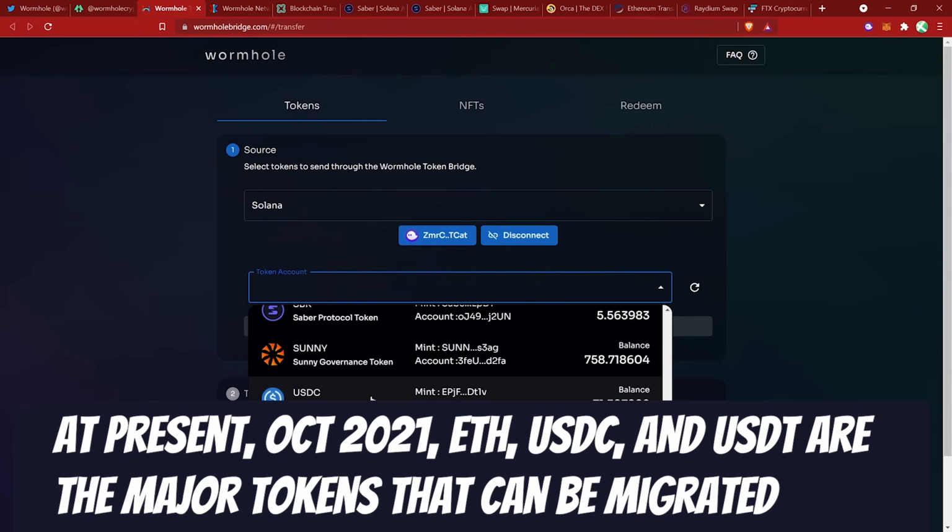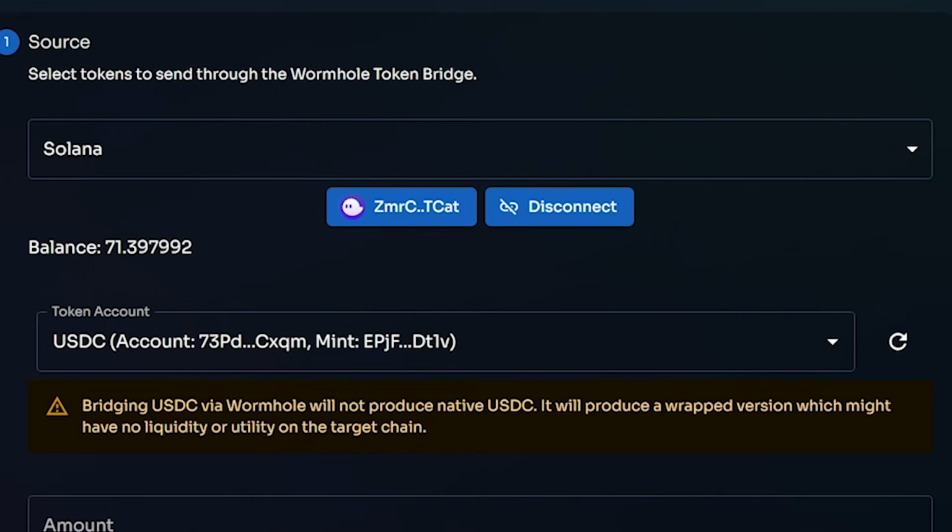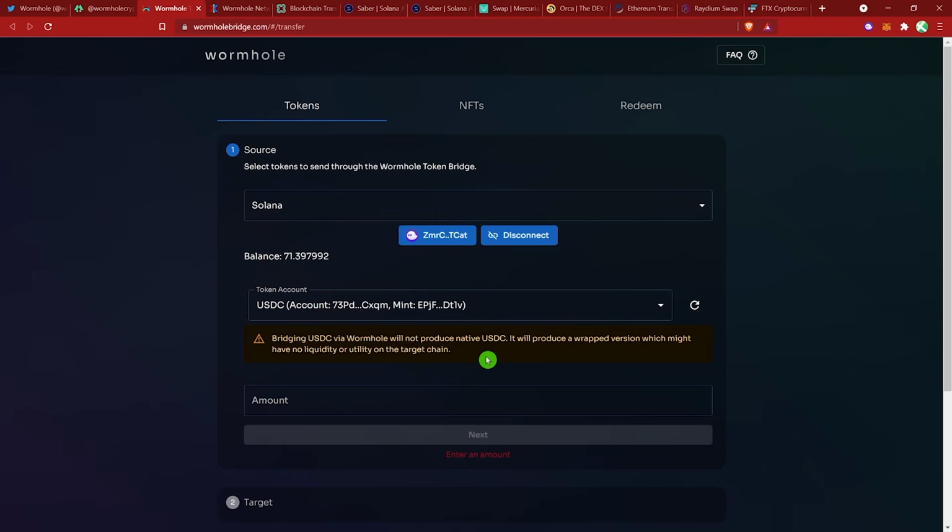Both of them in their current state will not work on Ethereum if I send them back. As it says here, bridging USDC via Wormhole will not produce native USDC. It will produce a wrapped version which might have no liquidity or utility on the target chain. So what we have to do is convert it at another protocol.